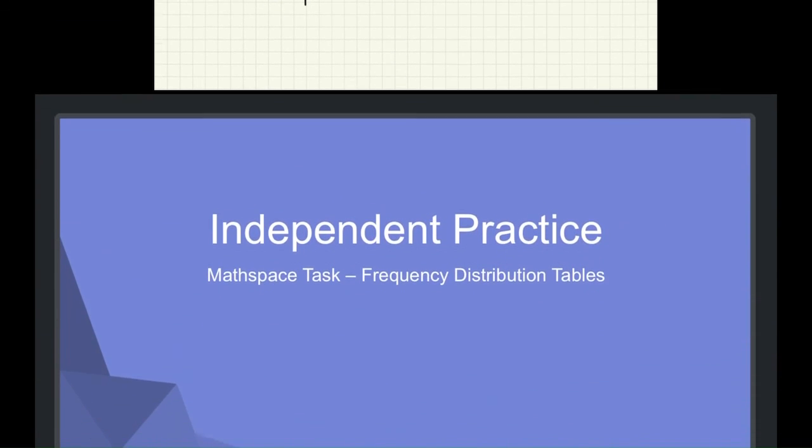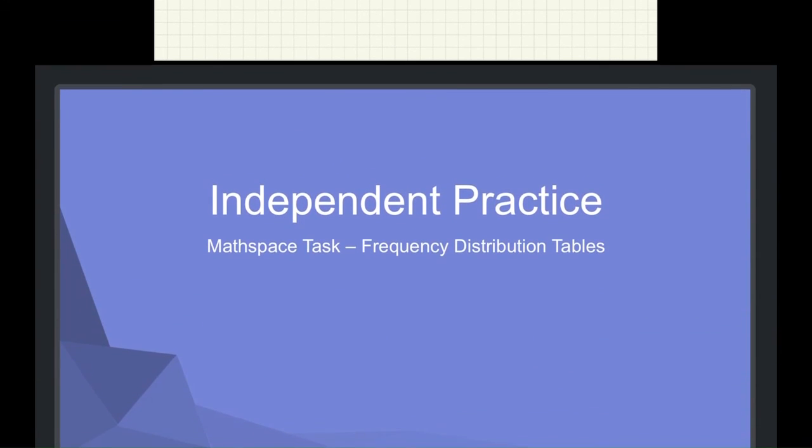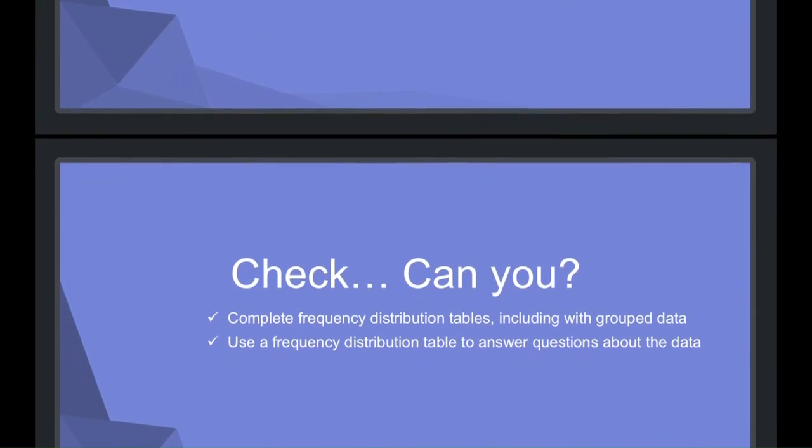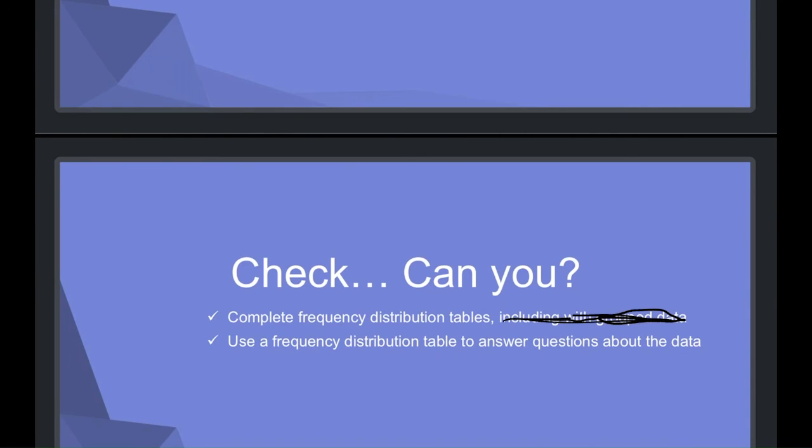All right, you guys have a MathsBase task with the same name as the lesson. You guys can jump on and get started on that. By the time we're done with that, we should be pretty comfortable with drawing the tables and answering questions from them.